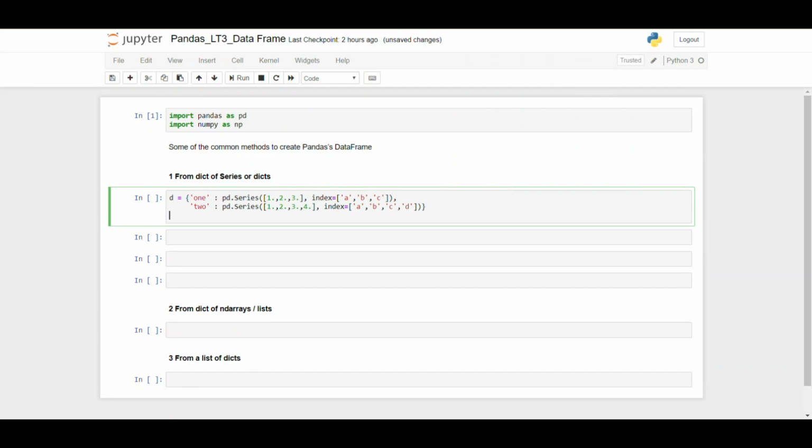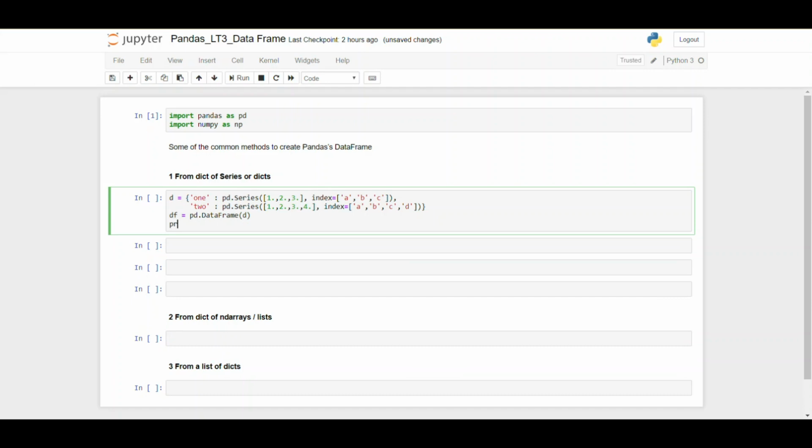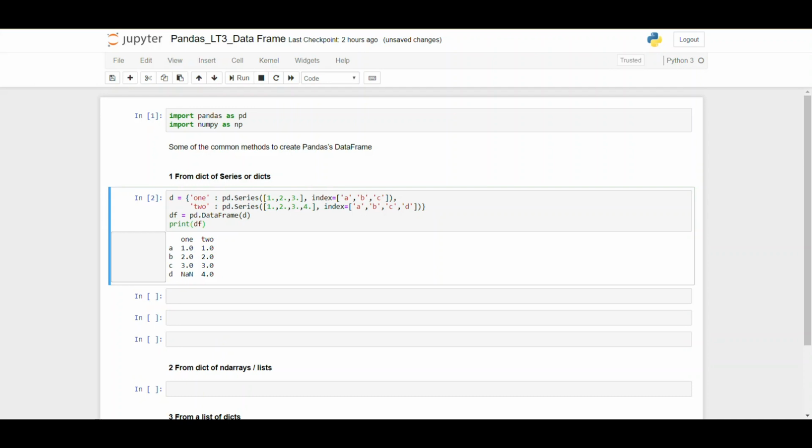Now the next thing which we can do, we will create a DataFrame, df, then pd.DataFrame, and then we will pass this dictionary into that DataFrame object. Then here say print df. Now if I just go ahead and run it, you see now the DataFrame is created, and the row label is ABCD, and the column name is 1 and 2, which is generated from the keys of the dictionary. Okay.